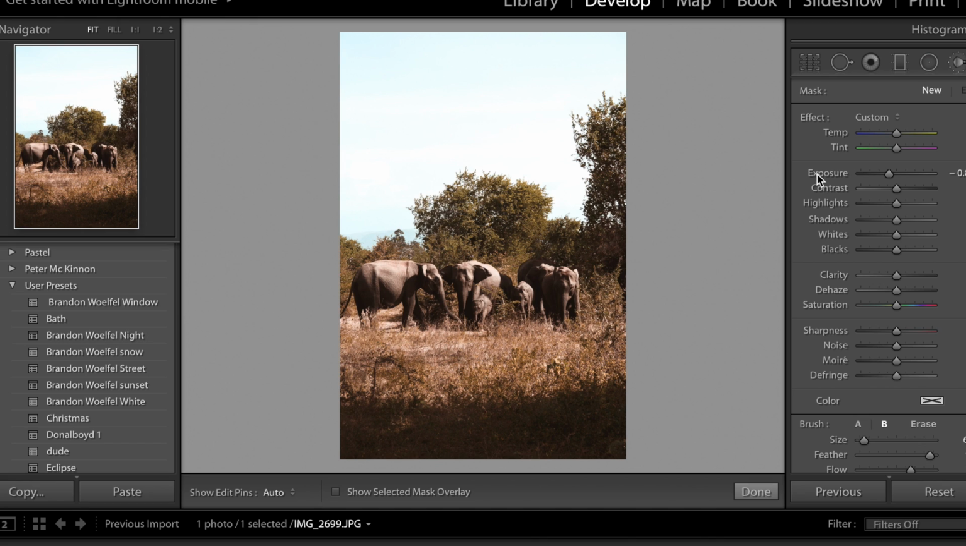So what I'm going to do is adjust the exposure, bring the saturation down to about -100, and open up the shadows probably to about +100. Now this is just so I can see where I'm brushing at the moment, so I can really see what's going on over the elephants.